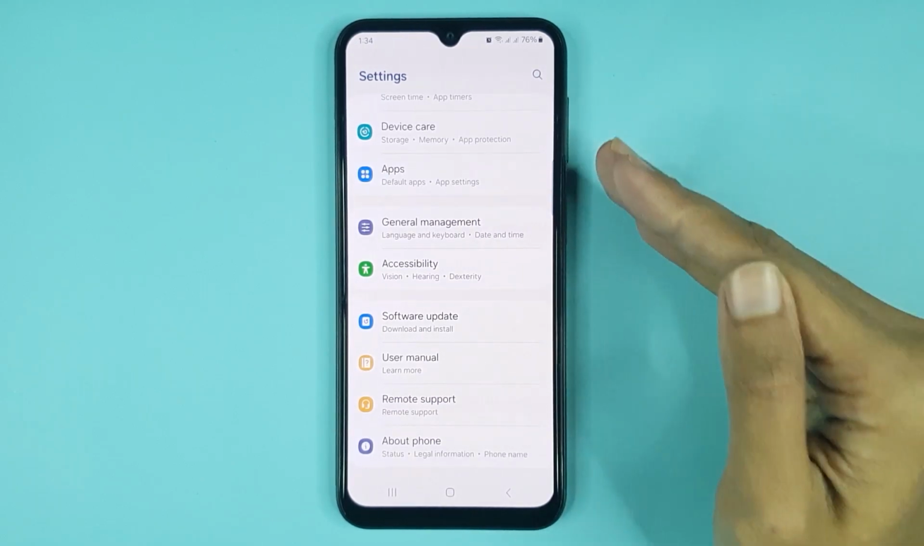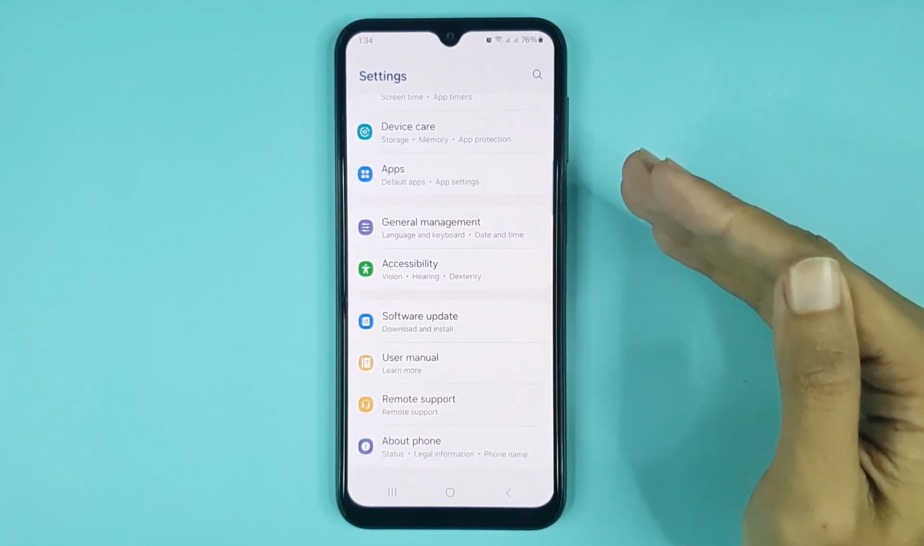And that is how you can enable or disable developer option in your Samsung Galaxy A15 phone.